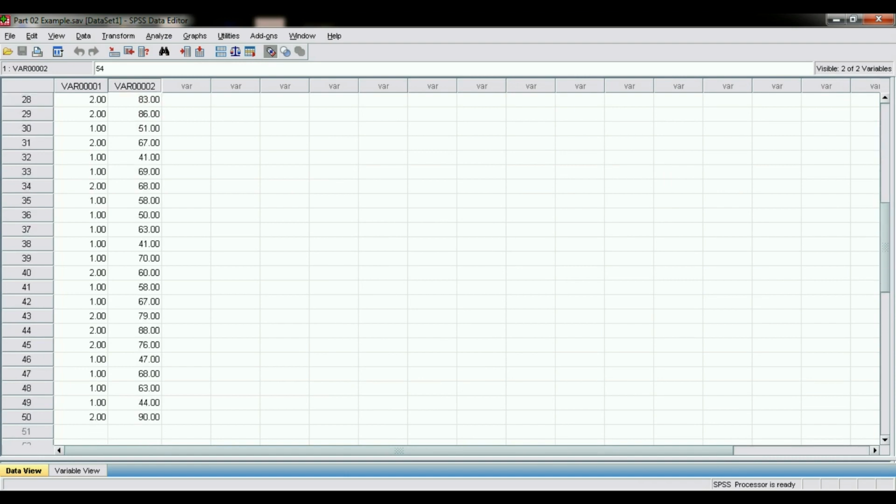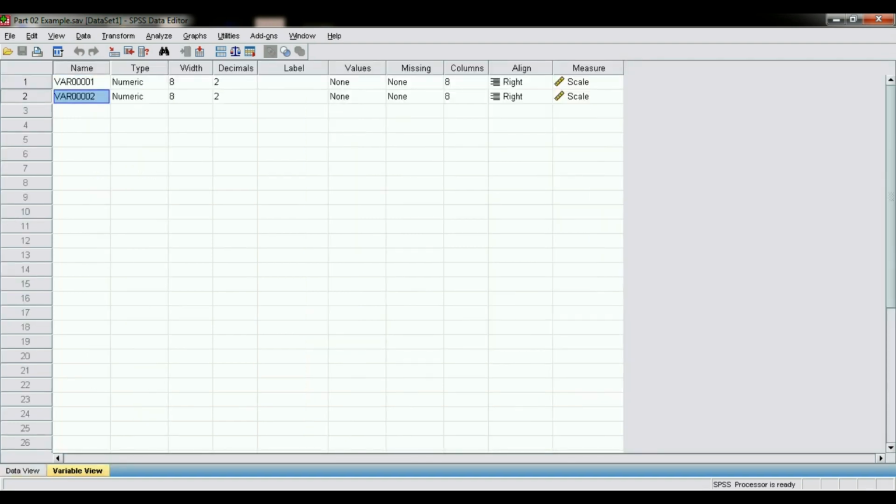Likewise, we are measuring two variables. One is the gender and the second variable is the weight of the student. In order to make this data less confusing, we will add some more information to this file so that this data becomes more interpretable. We can go to the variable view. Here the first variable is labeled as var1, so instead we will call it gender. The second variable, var2, we are going to call weight.